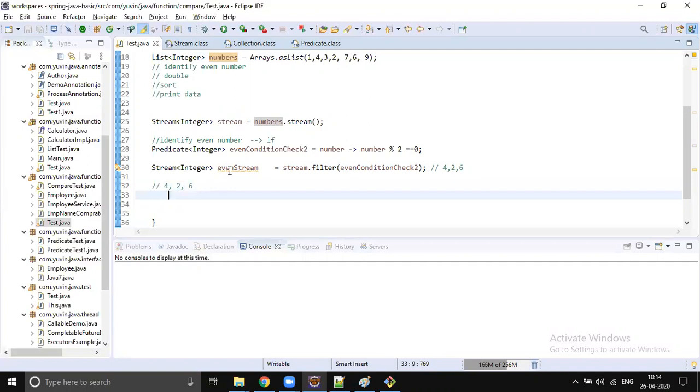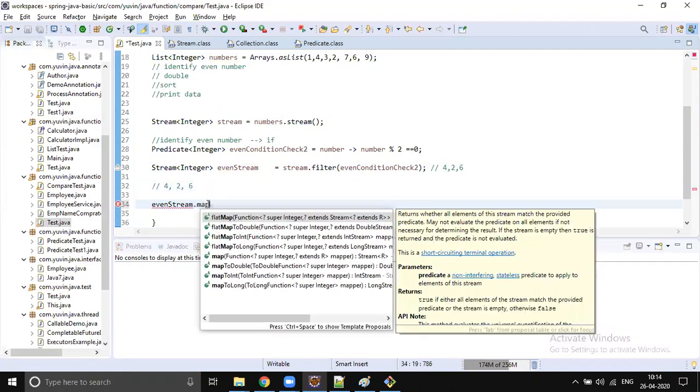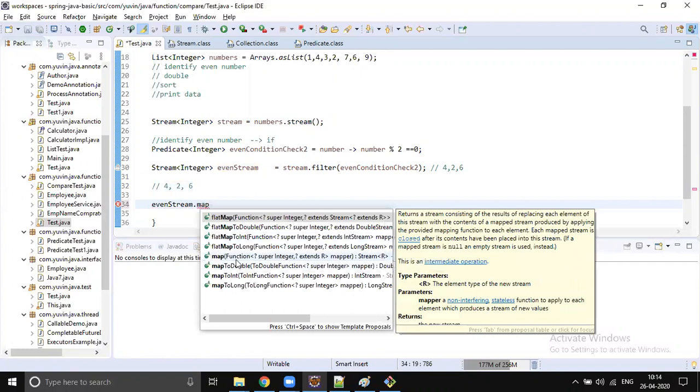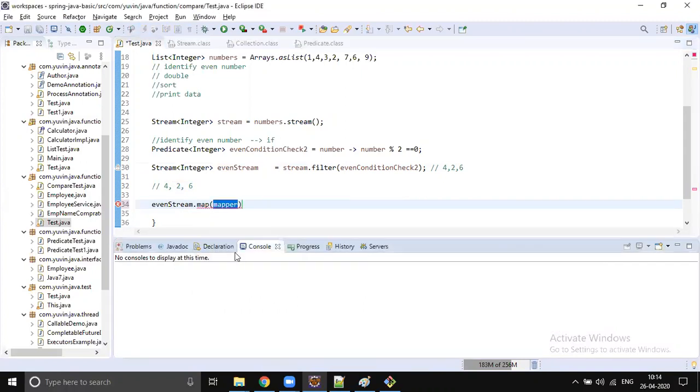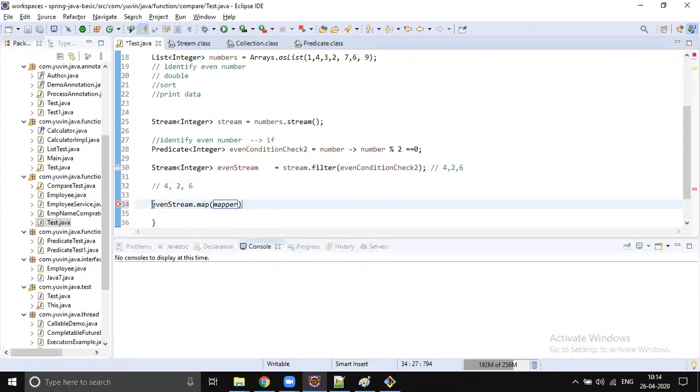Then what should you do? You should call the stream.map operator. So how does this map work? It will take each element from the collection, the output stream. It will take each item, and whatever operation you pass it, that operation is going to be applied.